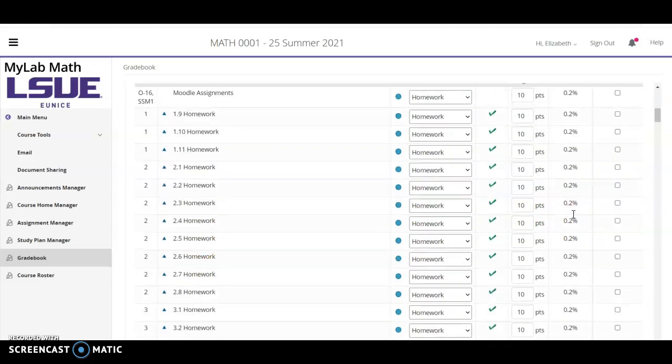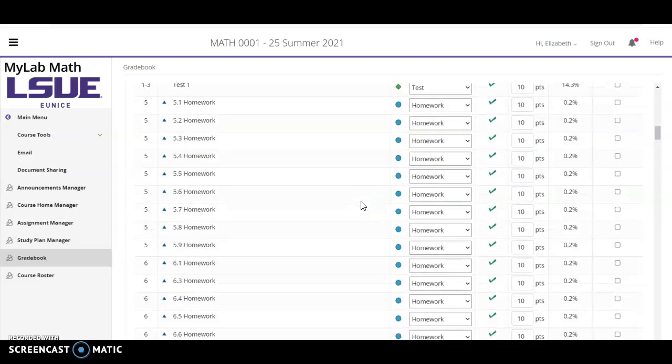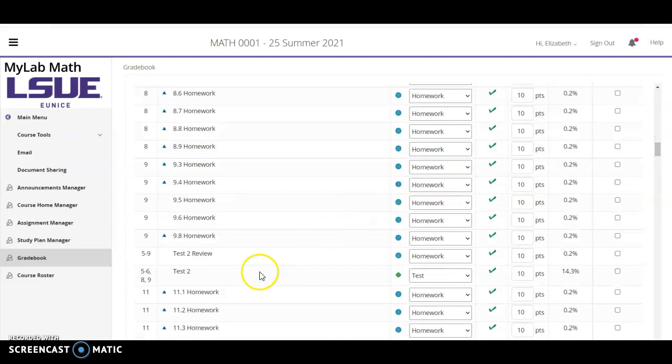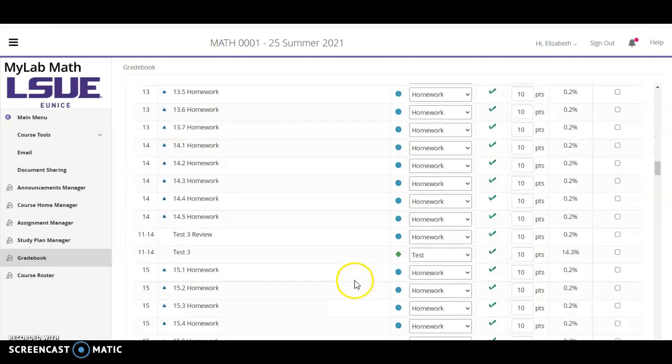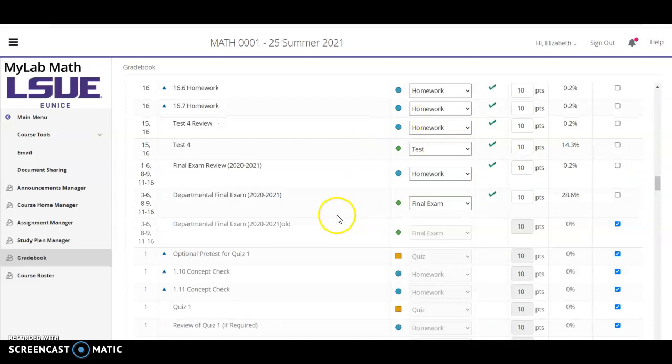Okay, if you take that 100, it's worth 100 points, and you divide by the total, which would be 700 points, that gives you the 14.3. Okay, so here 14.3. You want to make sure those weights are accurate. 14.3, 14.3, and the final should be double that. So that's 28.6, sorry, percent of their grade.